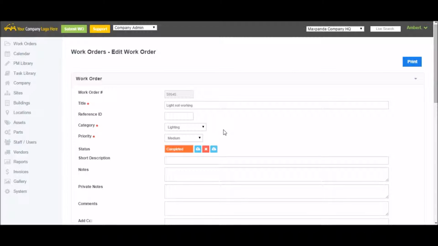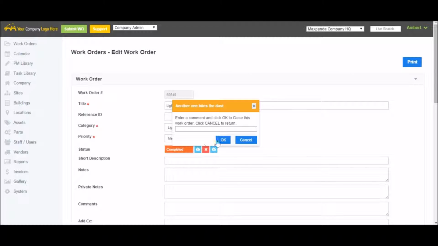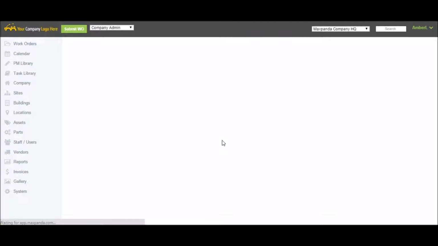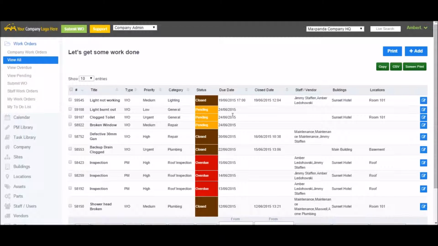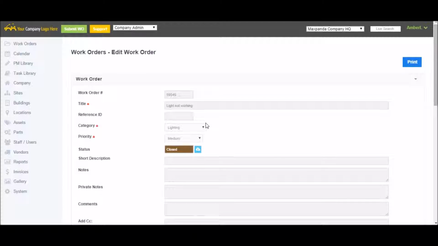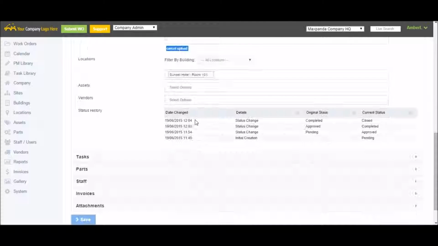Once I'm satisfied that the work order form has been filled out correctly and everything has been added, I would want to close the work order. Once again, I can add a note if I want. Here you can see that the work order is now in the closed state. If I open that up again, no changes can be made. You can see here that everything has been grayed out.